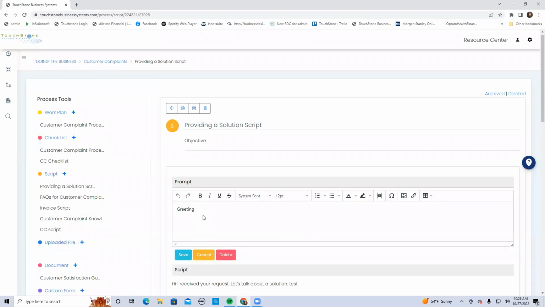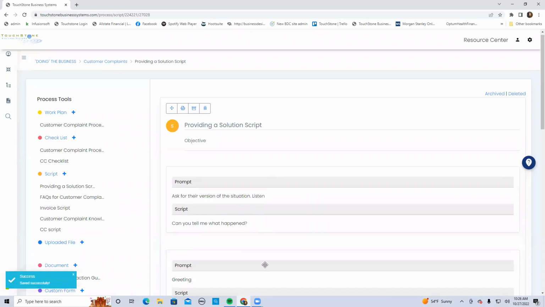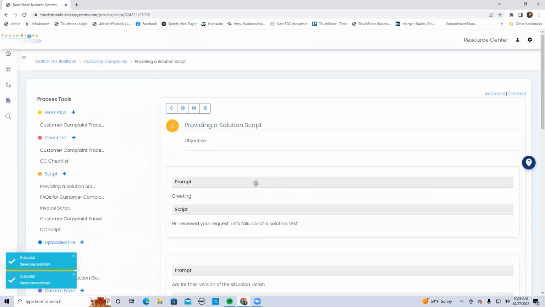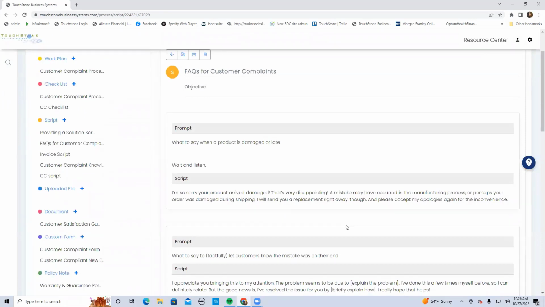This works the same as the other tools. It's all click to edit. All of these toolbar items are the same. Scripts can be reordered just by drag and drop, just like the other tools. So I can pull this up and down. When you have a frequently asked questions script, it doesn't really matter the order of the questions or the situation. So these could be in any order.